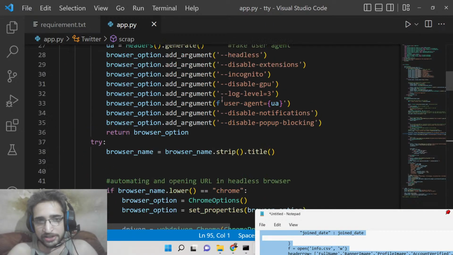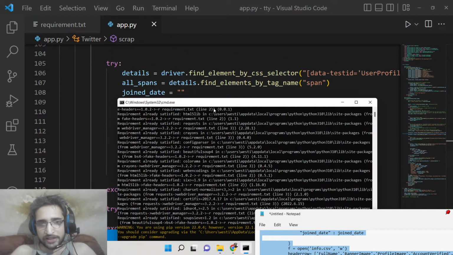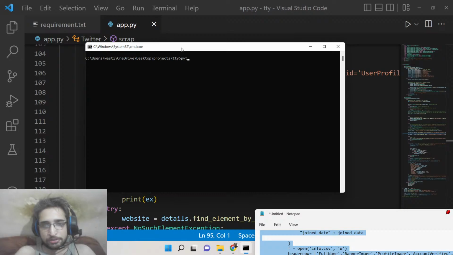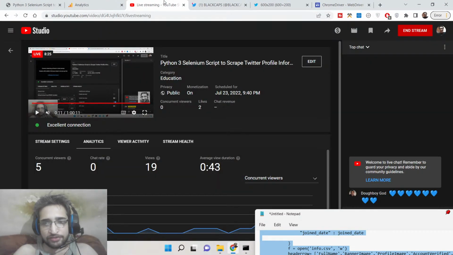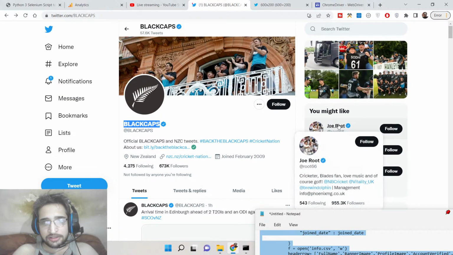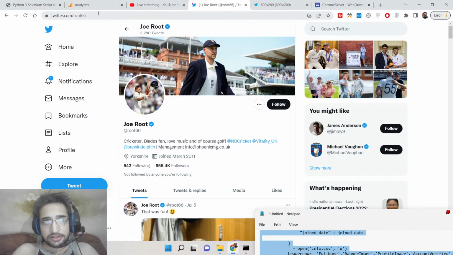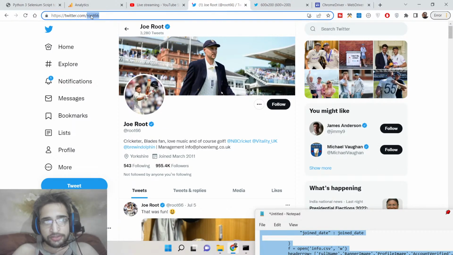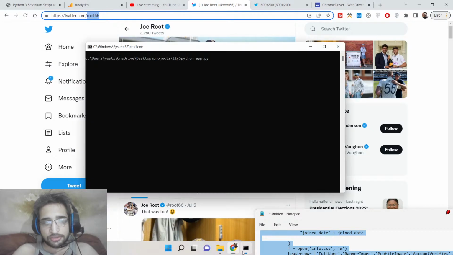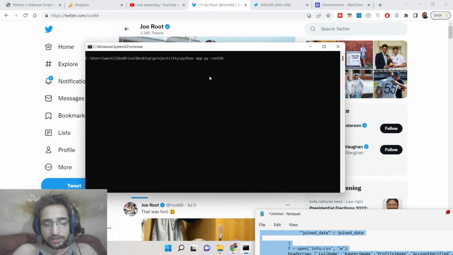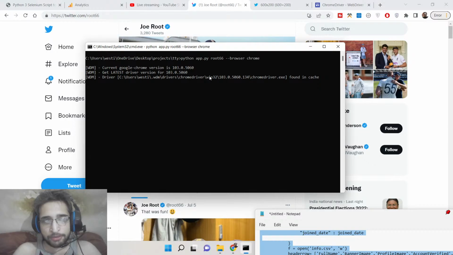So now if I execute this, guys, let's say python app.py, and let's take a different username. Let's take some other username here on Twitter, Joe Root. He's the English cricketer, you will see that. And this is his username, root66. And then we need to provide the browser here, which is, let me provide Chrome. This time I provide the Chrome browser.